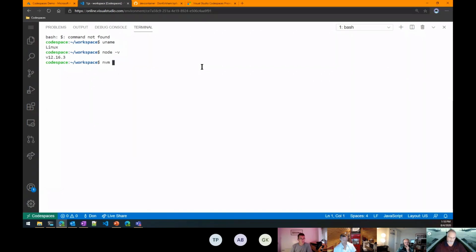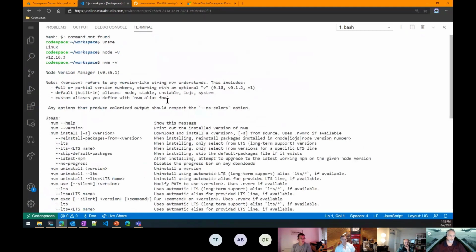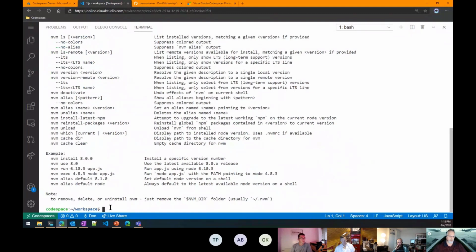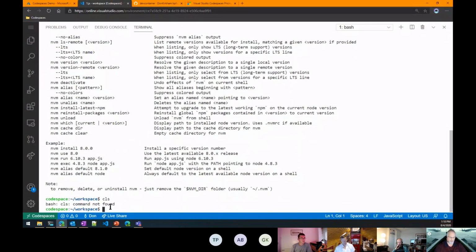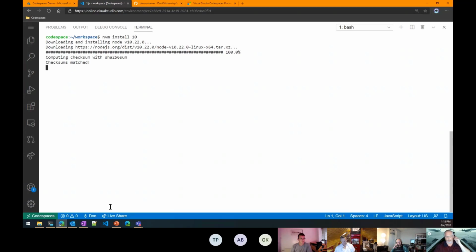So let's see what else might be available to help us. I don't know if you're familiar with Node Version Manager. It's a product that comes in both a Linux flavor and a Windows flavor. They're very, very similar. They have a couple of little differences. But this will allow us to swap out that Node version for something different. So let me try that real quick. Let's go ahead and install version 10. So we're going to use nvm install 10 and let it go install that.